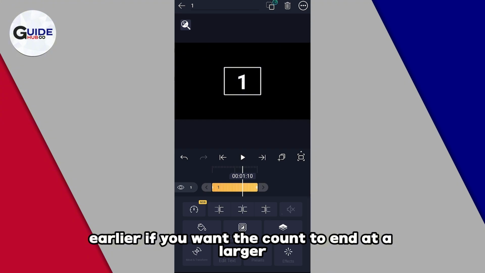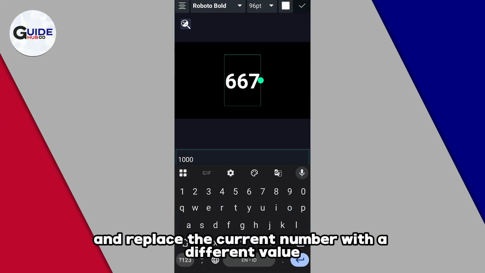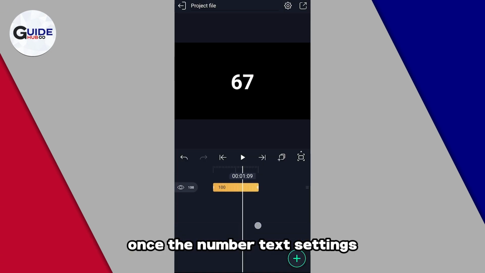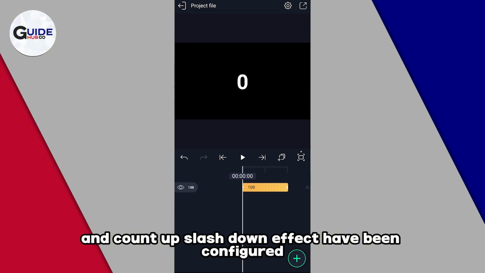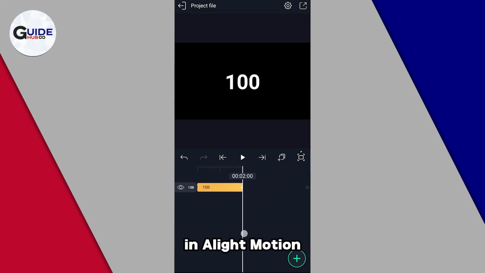If you want the count to end at a larger or smaller number, simply edit the text layer and replace the current number with a different value. Once the number, text settings, and LlKE effect have been configured, you finally manage to add a text counting effect in Alight Motion.